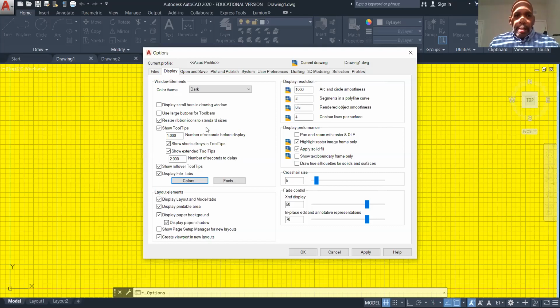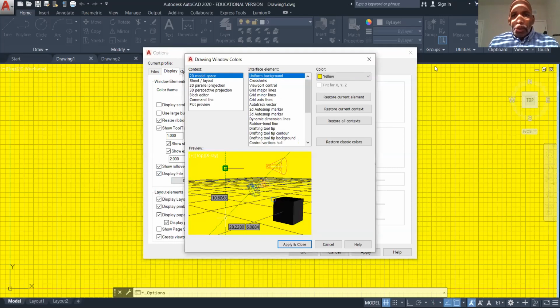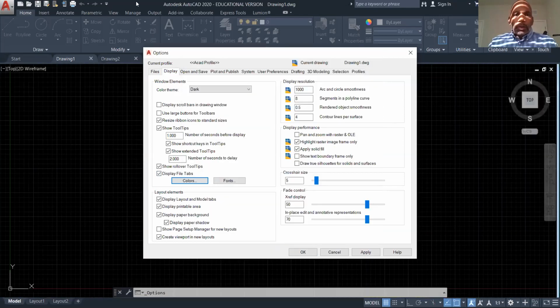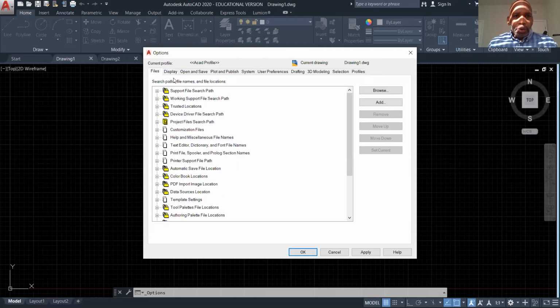So I'm going to go back to colors, and I'm going to go back to my drop-down list here, and I'm going to change this back to black. I'll change it to black because I like black. It gives some more contrast. Apply and close. Okay, good. So I just showed you how you could change that.